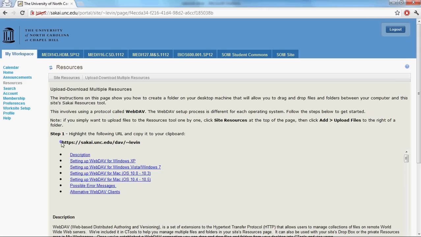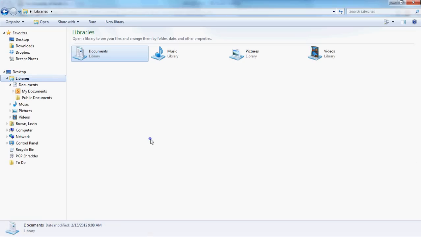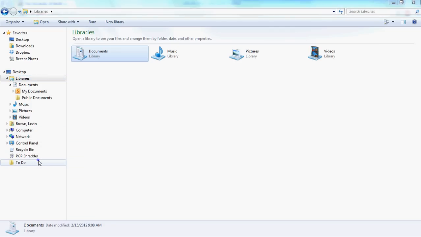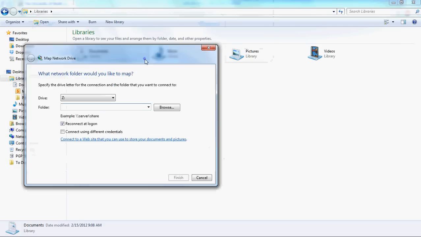You're going to go to step one. You're just going to copy this right here, Control-C, copy. And then you're going to go to Windows Explorer, which is just the file system for Windows. If you right-click on Computer, you're going to see this right here, Map Network Drive. That was a right-click on Computer, and then a left-click on Map Network Drive.